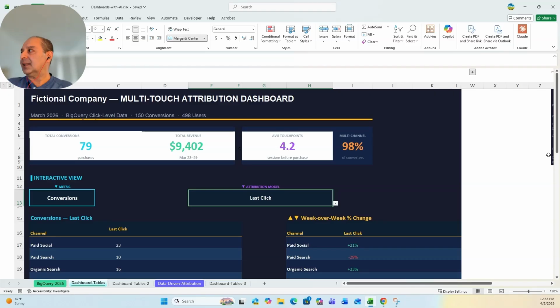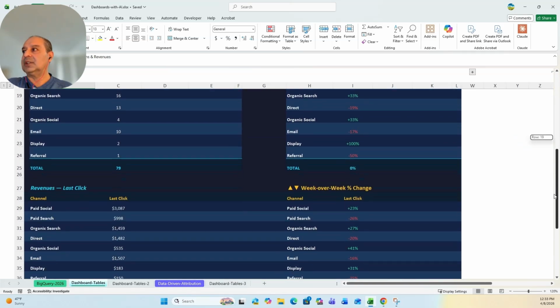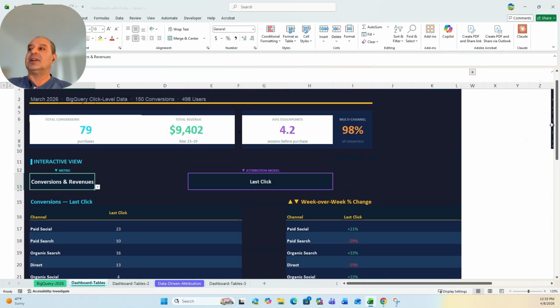But here what I'm going to show you is, you're reporting on conversions, you're reporting on last click. Let's make this a little bit more complicated. I'm going to say by channel. Again, this is one example of a report. It's an attribution report. I'm going to say click conversions and revenues. And if I scroll down, I can now see revenues as well. But here's where it gets interesting.